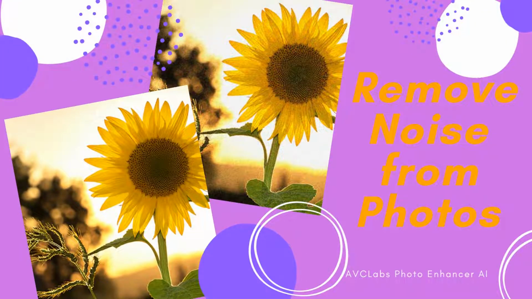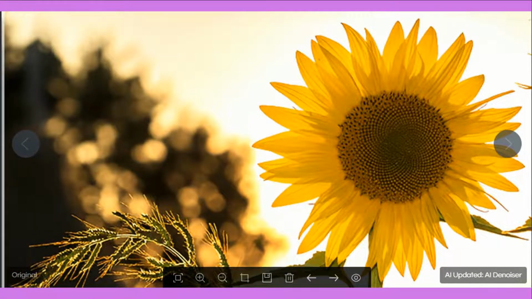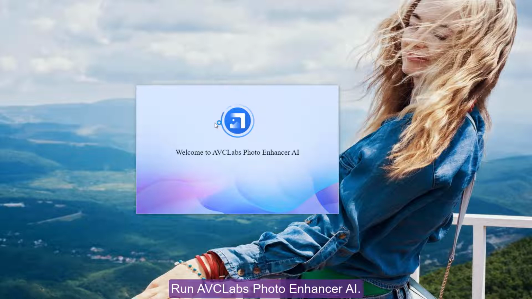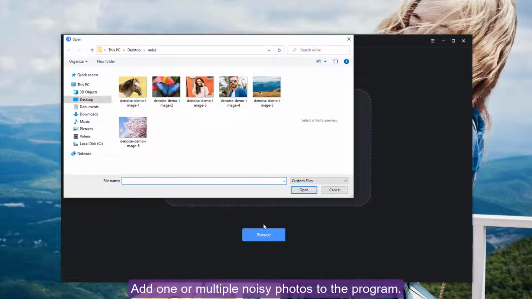Here is how to remove noise from photos using AVCLabs Photo Enhancer AI. Run AVCLabs Photo Enhancer AI. Add one or multiple noisy photos to the program.